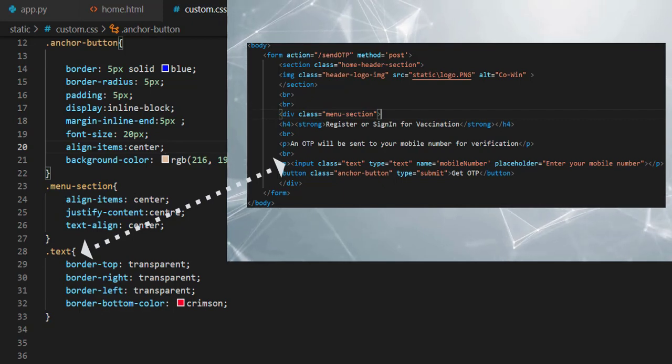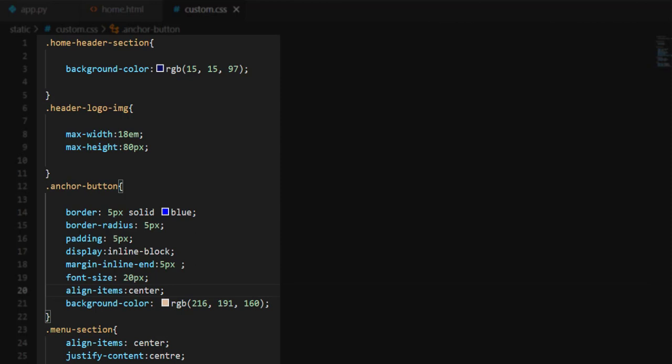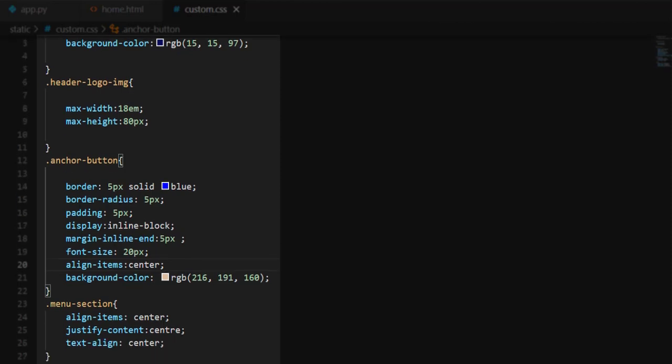And text is the class for the text field to enter the user mobile number. Here we have to make the text border top, right, and left transparent. So the selected options are border top, border right, and border left transparent. And also to make the border bottom line color, border bottom color is crimson. So these are the classes of the home.html page.